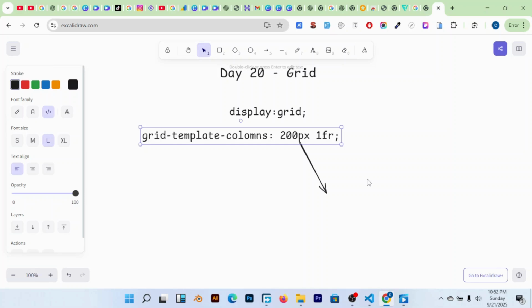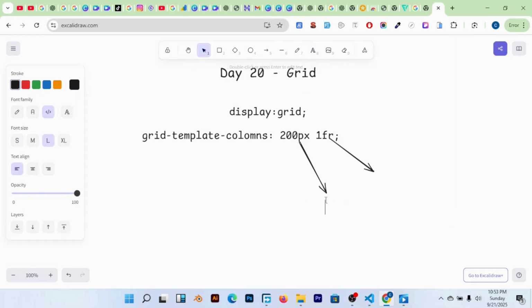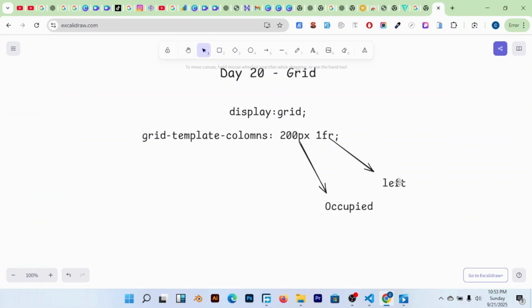So this is the space that is going to remain, a fraction of the space. But this one is the space that is going to be occupied. And this 1 FR is a fraction of the space that is going to be left. So this is 1 FR. Am I understanding this? Okay.